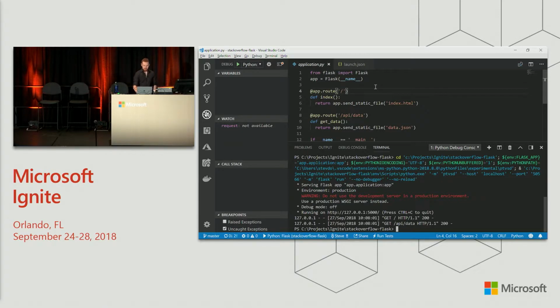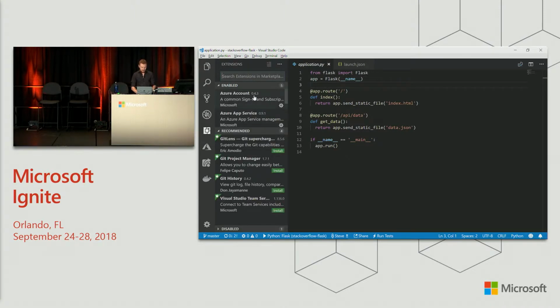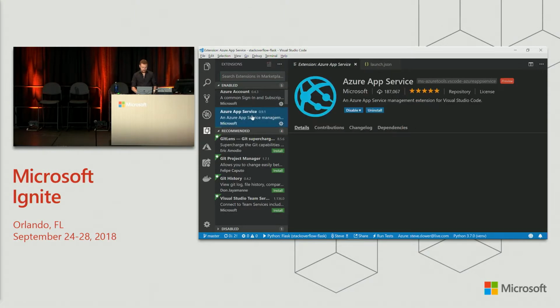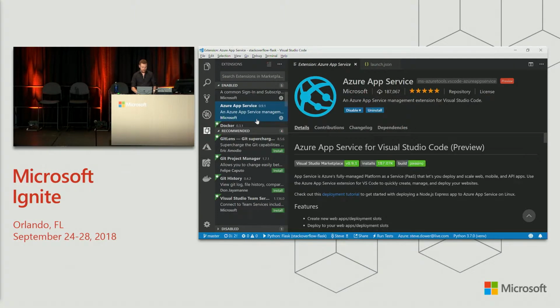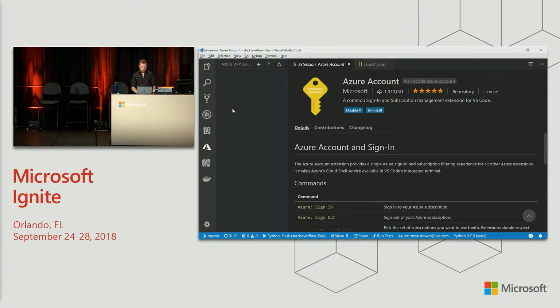So I'm going to step the game up a little bit and throw it up to Azure App Service. I already have a couple of extensions installed for this. So I have the Azure App Service extension is the main one. And that's going to pull down the Azure account. I've already done my sign-in, so I should be able to see my subscriptions under the Azure App Service group, but maybe not until I've published.